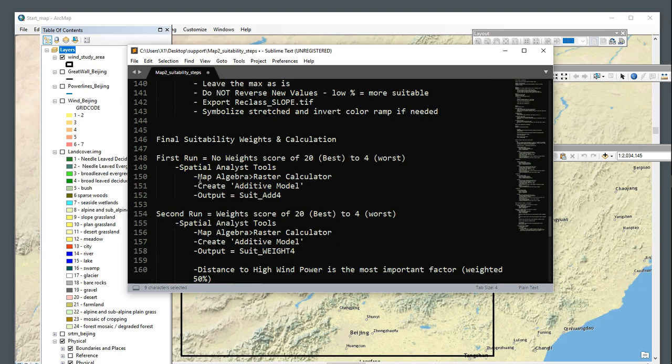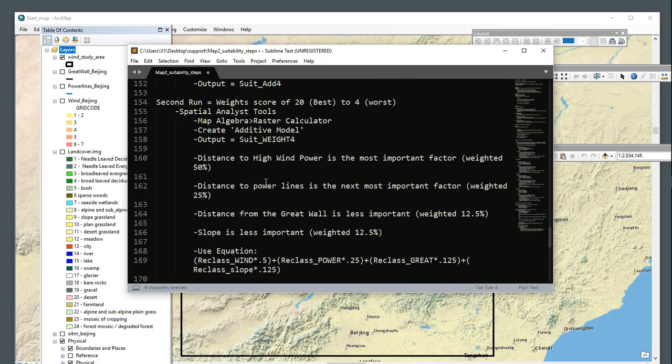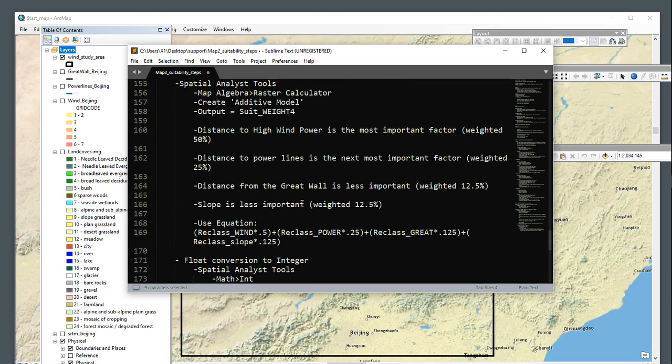And then we're going to do our final run. We're going to have no weights. And then our second run is going to be 4 different weights. So the first one is it has to be close to high wind. That's a very important factor. So we're going to weight that very high, which is going to be at 50%.